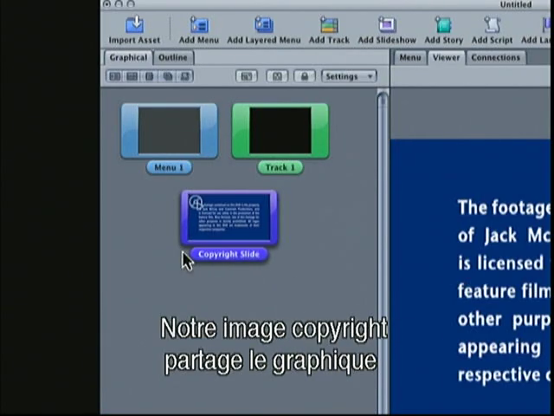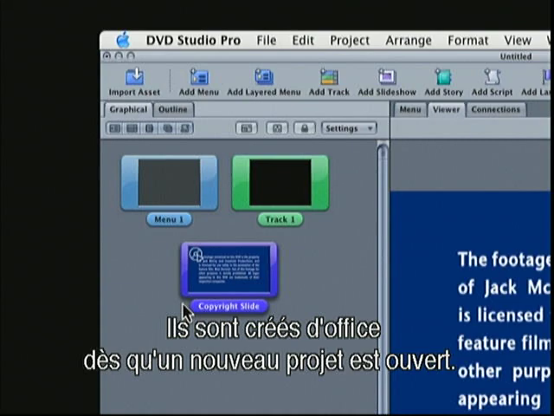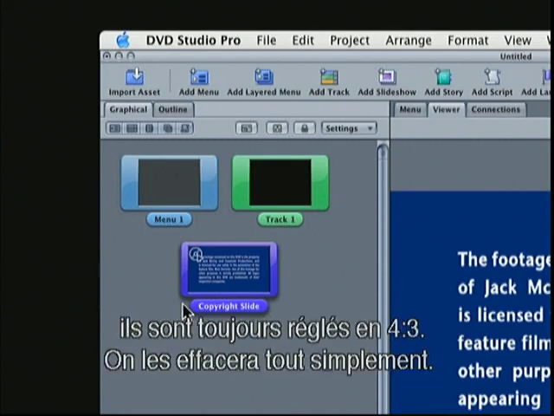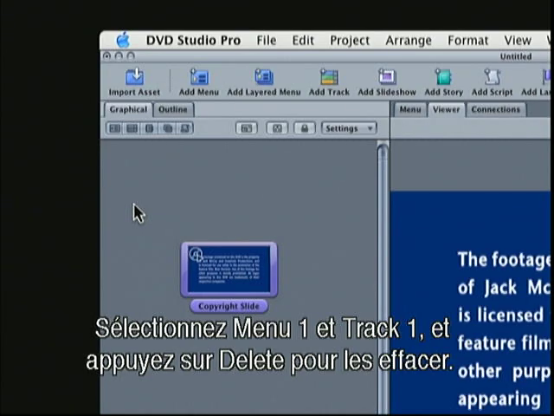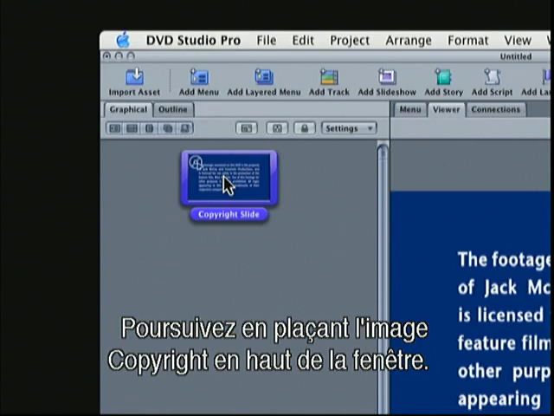Our copyright slide currently shares the graphical view with a single menu and a track. These are created for convenience whenever a new project is started, but since they were created before we adjusted the default aspect ratio, they're still set to 4:3. We'll just delete them. Drag select through menu 1 and track 1 and press the delete key to remove them. You can then go ahead and move the copyright slide to the top of the view.